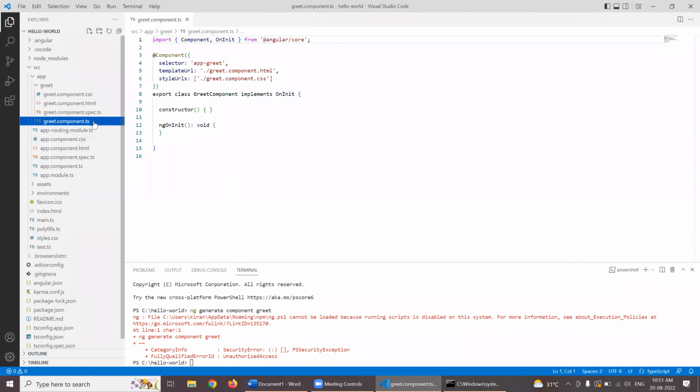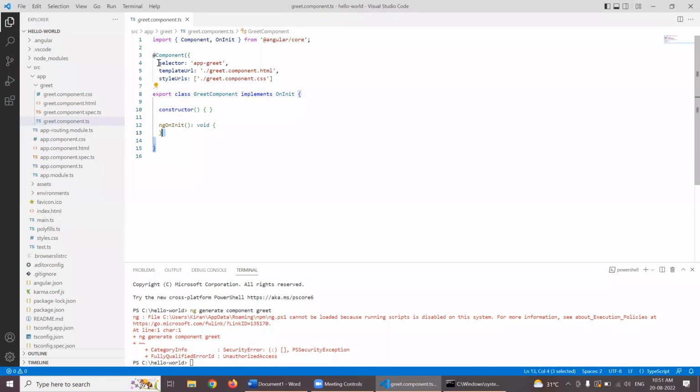Okay, leave it. And the actual main component is the greet component. Component is nothing but a class. See here, greet.component.ts. Ts means TypeScript. So this is the TypeScript file. This component is developed in a TypeScript file. It will be converted to JavaScript because the browser understands only JavaScript. Later you can understand it.